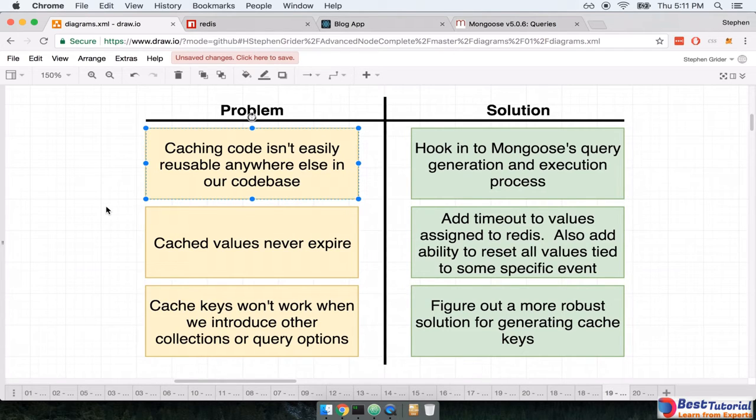Without a doubt, I think you would agree. Everything we have is inside of that one request handler. So as a possible solution, and this is going to be kind of crazy, but it's going to work out really well, trust me, I think that we need to figure out some way to hook in to how Mongoose makes a query and executes it against MongoDB. That might sound crazy, but bear with me for a second.